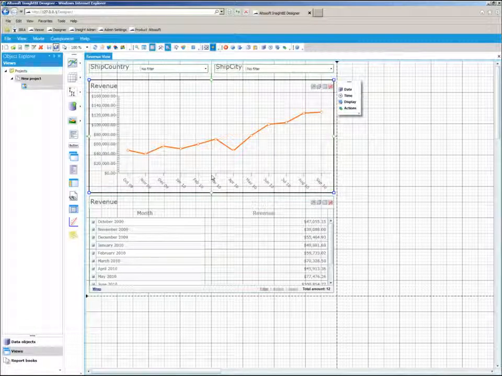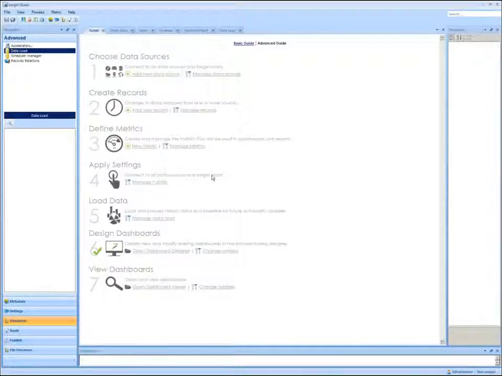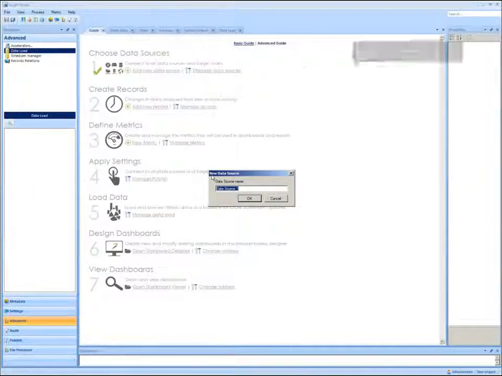Now, let's exit out of preview mode so I can get back to Studio to add some more data to our project. Just like in the real world, now I want to add several more data sources to my dashboard. So let's go back to my visual guide and simply follow the same steps as before.